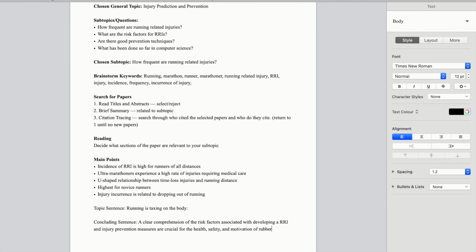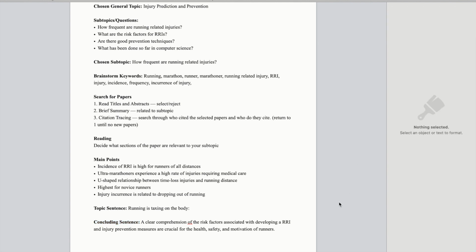So I'm going to just read through this so you can have an understanding of how my paragraph is going to look. Even though this isn't set in stone and these points will be expanded on, it's just the general idea of how it would work. So first, my topic sentence: running is taxing on the body. The incidence of running-related injury is high for runners of all distances.